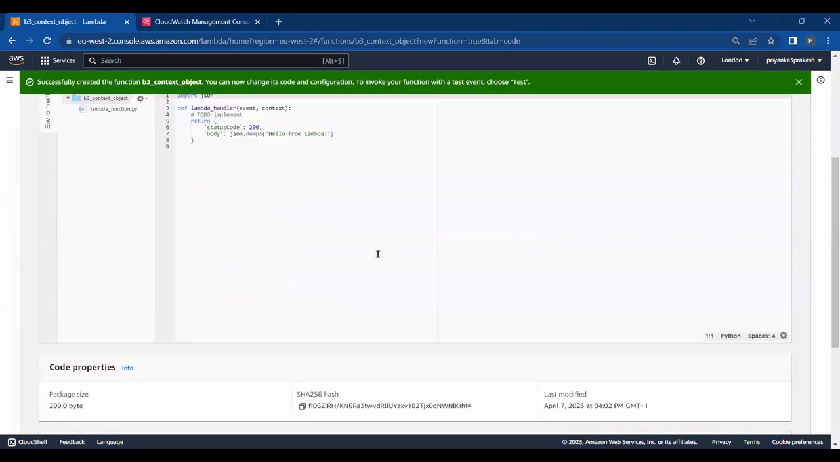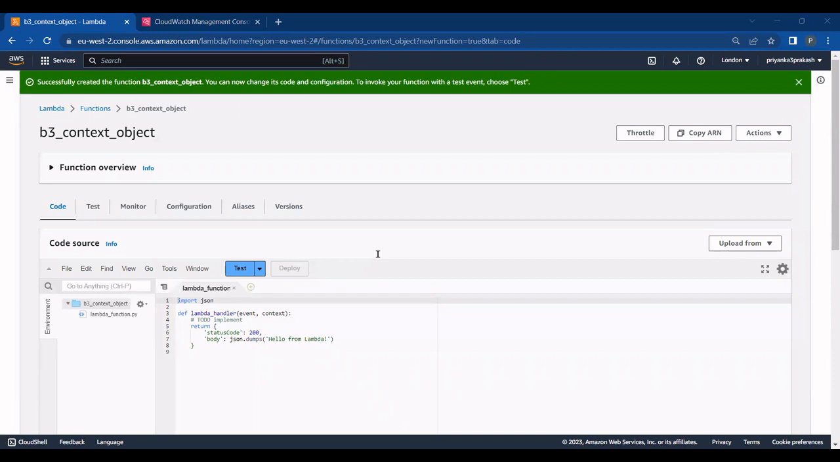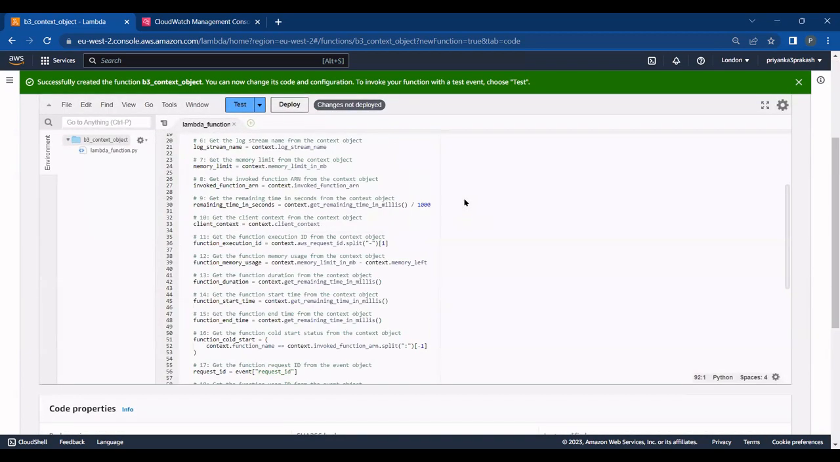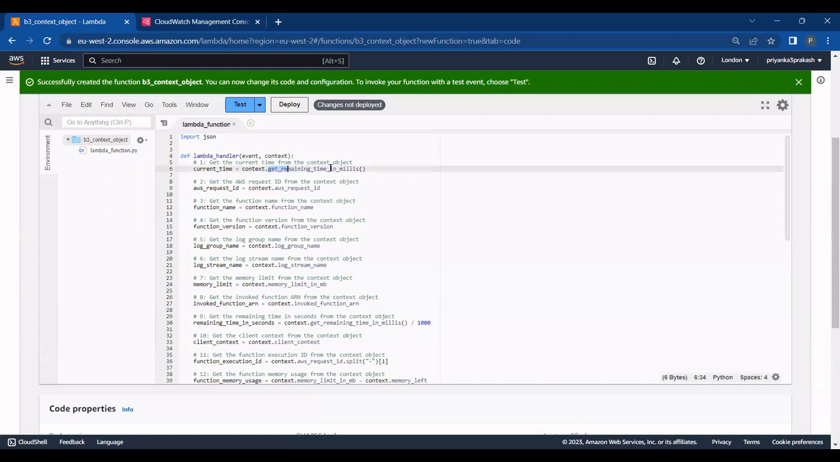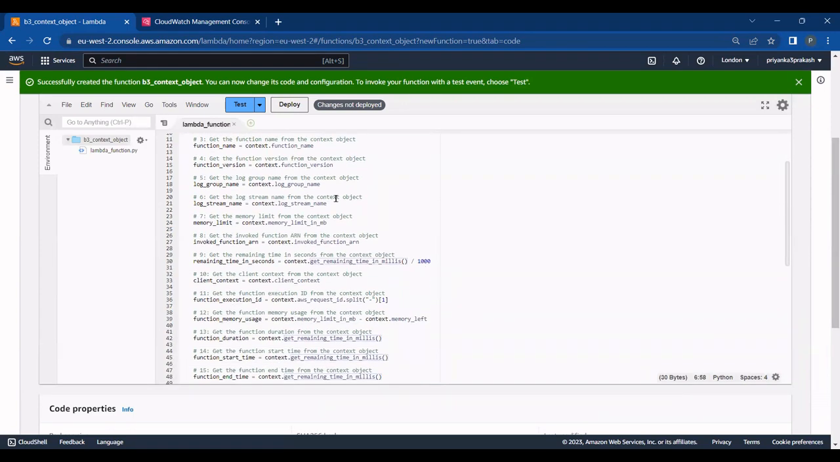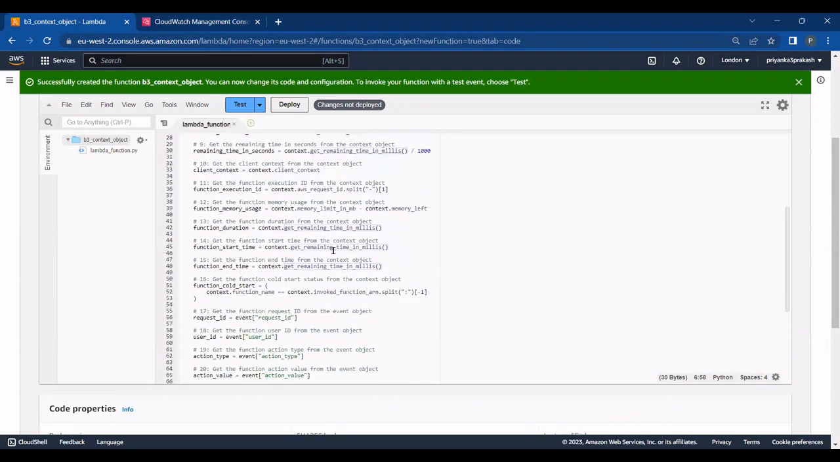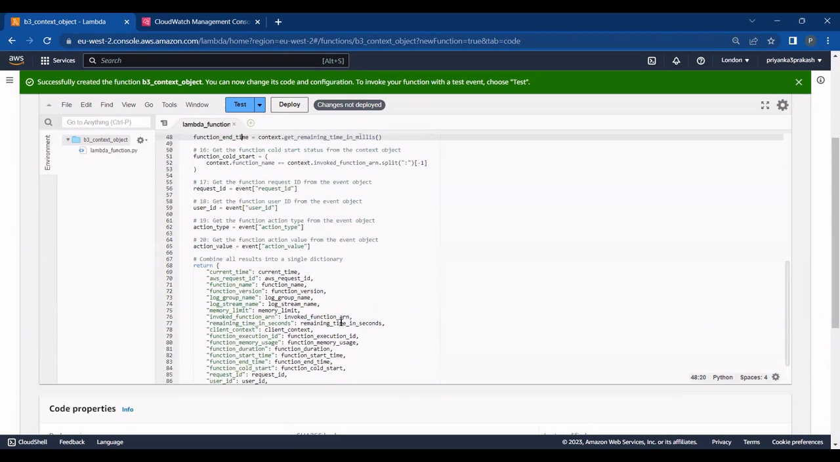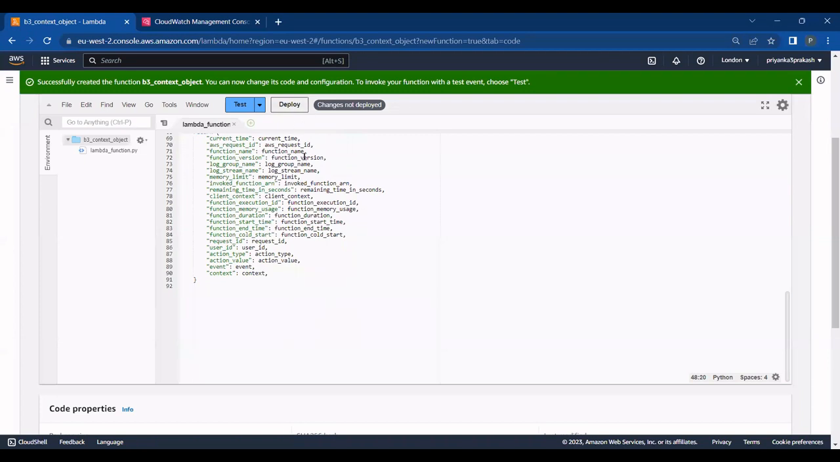Okay. I want to know more about this context. As I told, I showed only a few contexts, but there are still a lot of them. If I show you, you see here: get remaining time in milliseconds, get context, function name. Some of the things are repeated, but you also have function execution ID, memory usage, duration, start time, end time. All these things are there. Sometimes whenever you are working, we may need some of the others. In that case, we can make use of it.